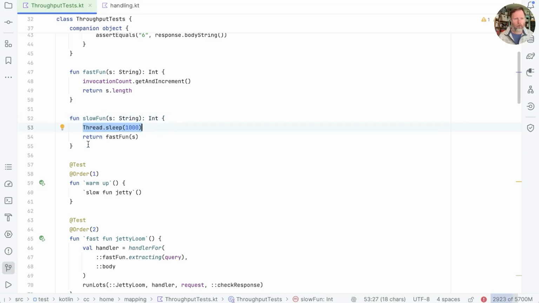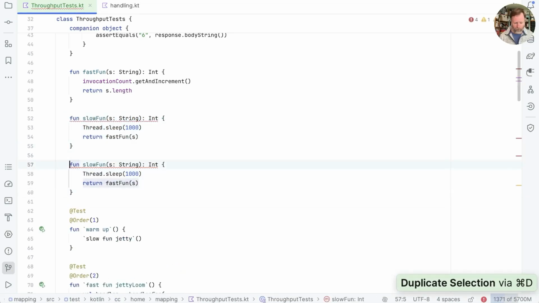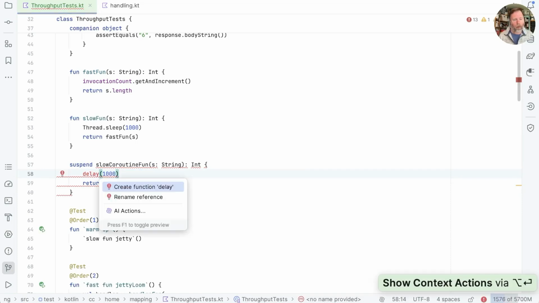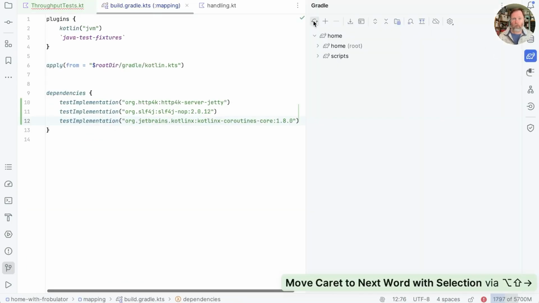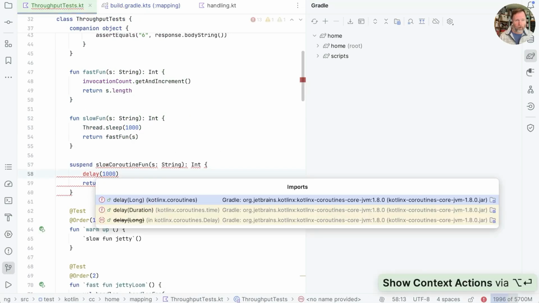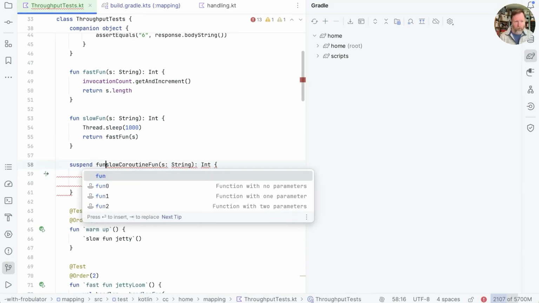What though if we're calling coroutines code? If we have a coroutine that goes off and does some I/O, we can simulate that by saying this is a suspend fun, and we will call this slow coroutine fun, and we can't sleep. Certainly shouldn't sleep in a coroutine, but we can delay. Now, delay is part of Kotlin coroutines, which I don't think we're importing, so I'll just go and fix that. Import the Gradle stuff, and back to throughput tests, and now we should be able to import delay. And the compiler's confused, and so am I, because I needed to put suspend fun in there.